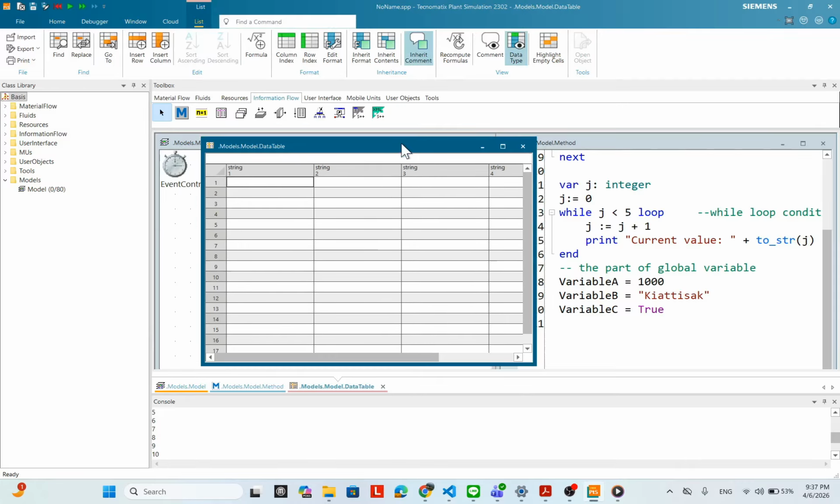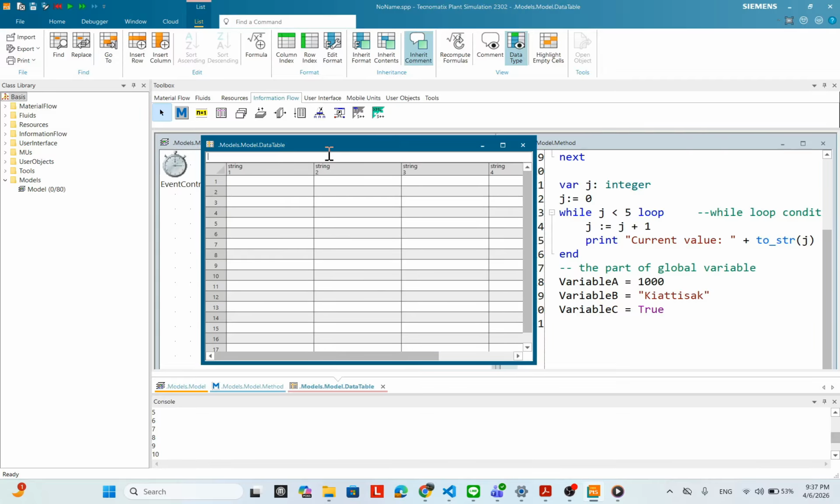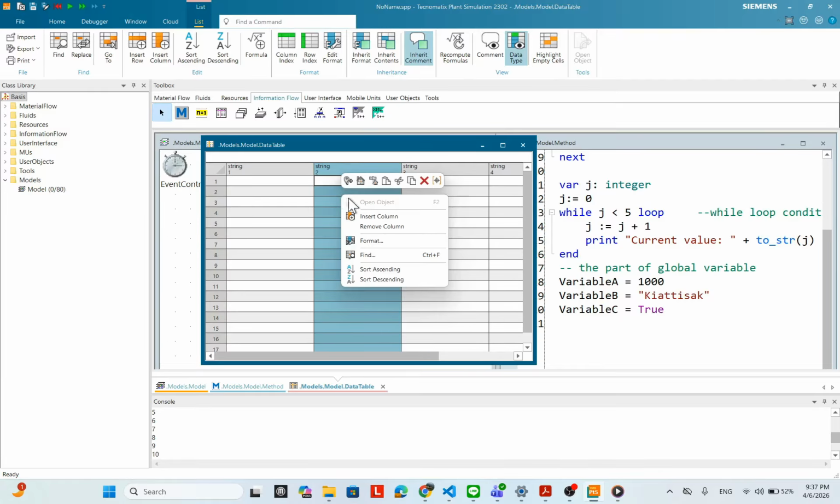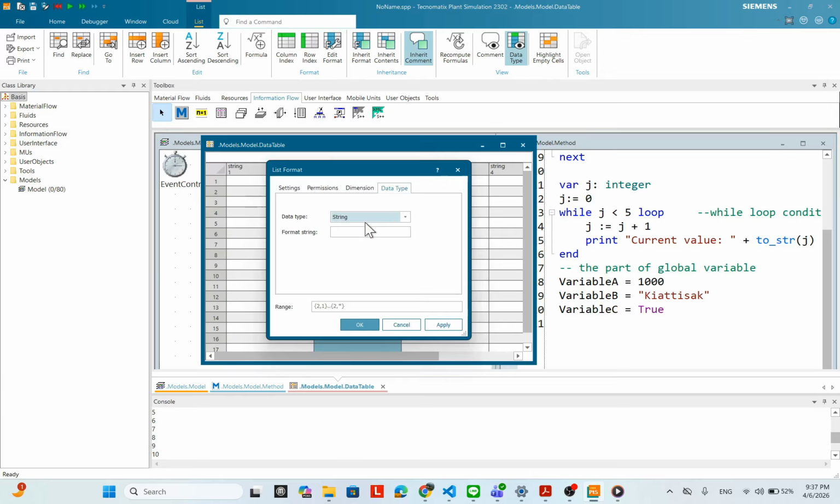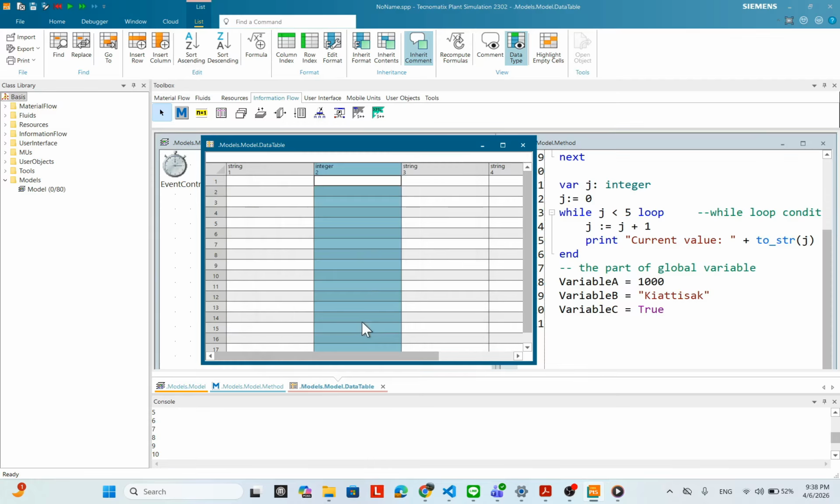Okay, I double click to go inside of the table. Right now I need to change this column because I need to use it. I fill in numbers inside of it, so I write integers, not strings. You can format the new column so it becomes integer, not string anymore. Click the right button and format, change to integer, and apply. Okay, now it has become integer already.